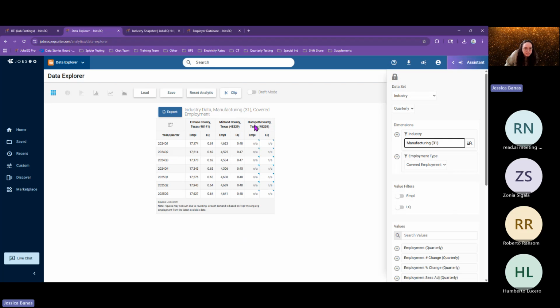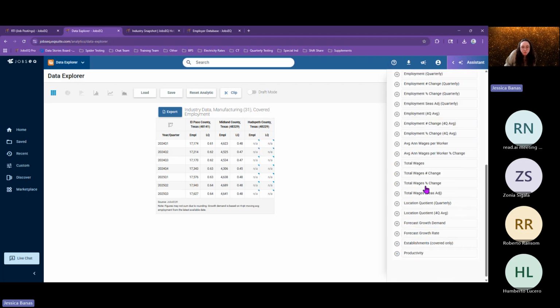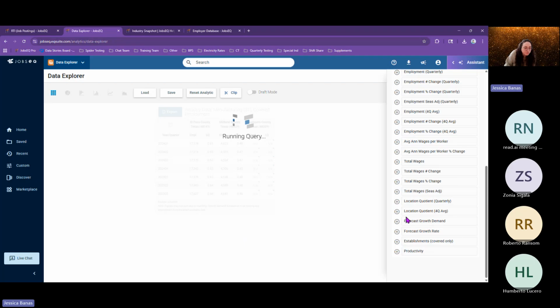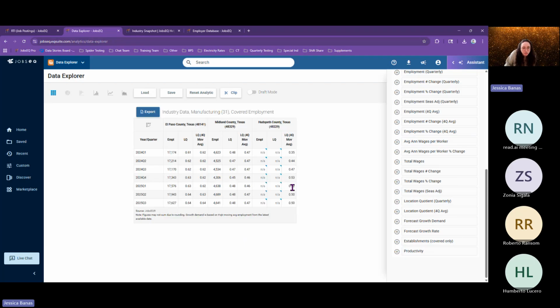So in this case with Hudspeth County, there is too little data available for us to show those quarterly values, but we do have the 4-quarter moving average values for those smaller regions. So we can view the actual quarter estimates for these larger counties, but for the smaller ones, we might want to look at the location quotient for the 4-quarter moving average if we're looking to compare those 3 counties. Just to point that out.